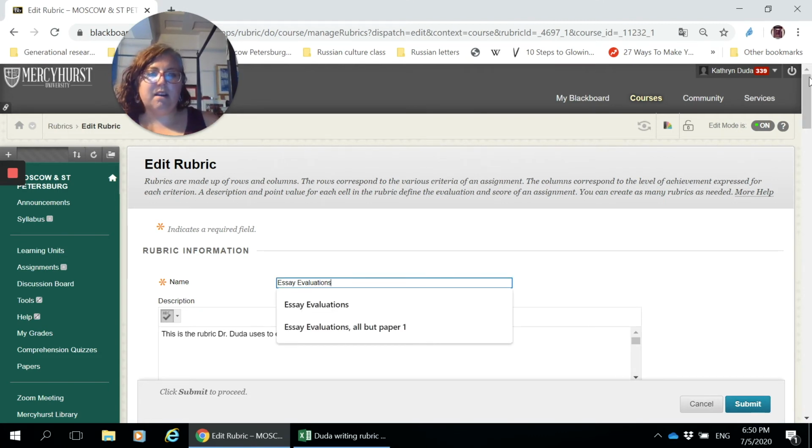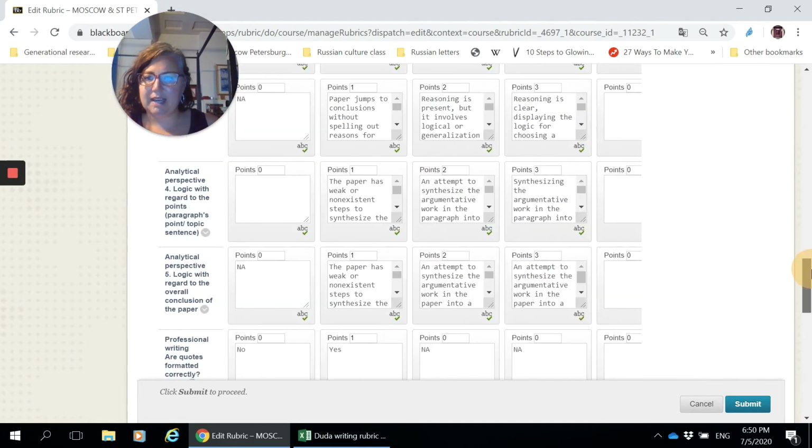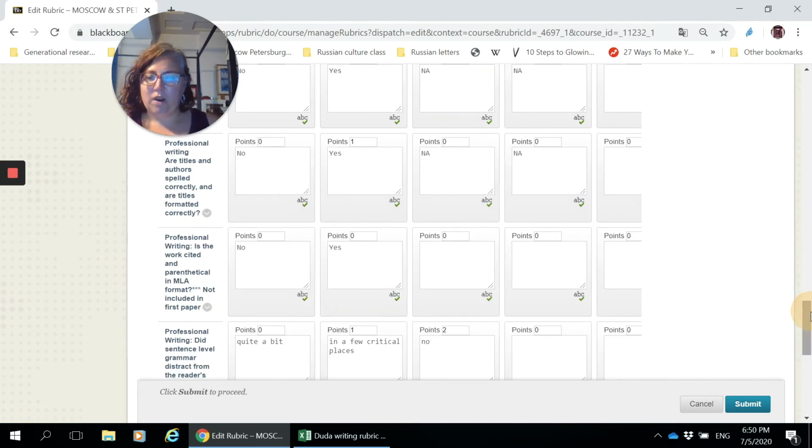And then one of the minor things that changes in my paper 1 and my papers 2 and 3 in this class is actually holding them responsible for their works cited page. So I'm going to go down here to professional writing. Is the works cited in parenthetical and MLA format? And I'm going to change the yes to 1 point. And then I'm going to submit that.